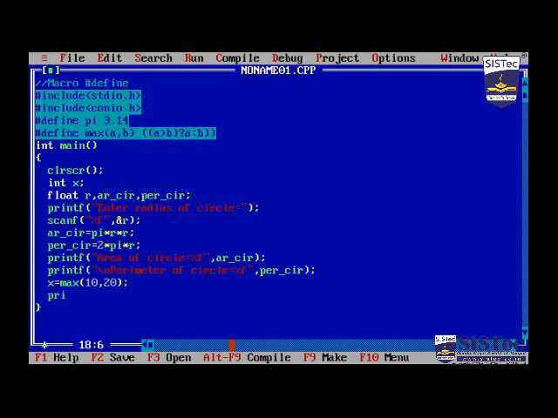Now we print the maximum value to be x, then getch to hold the screen, then return. So this is our program.